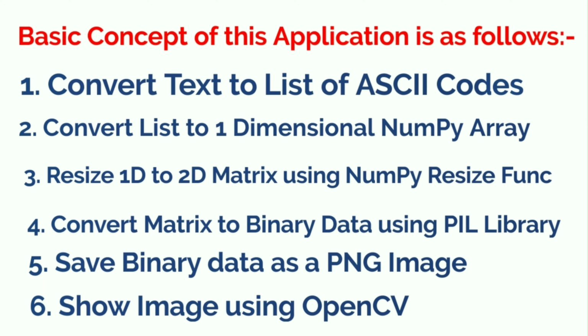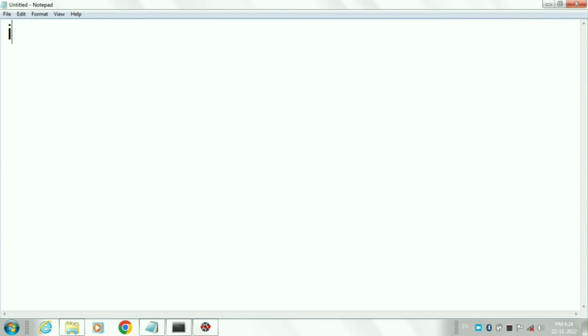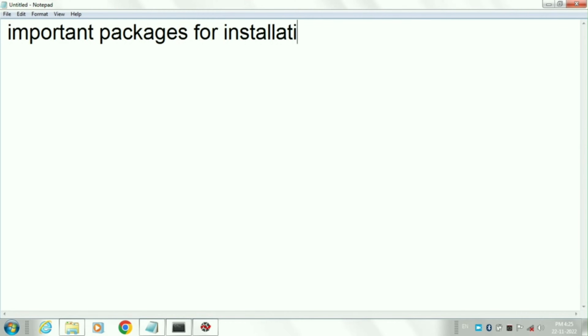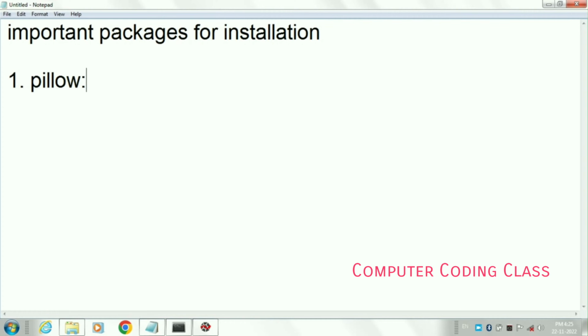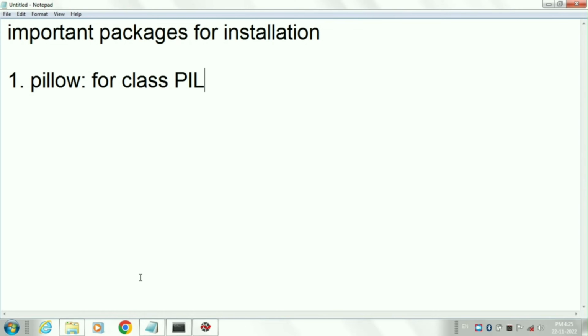I am using Anaconda command prompt for the installation of necessary packages. Here my environment is Anaconda and editor is Spyder. Let's start coding. First package is Pillow, that is the advanced version of the PIL package.